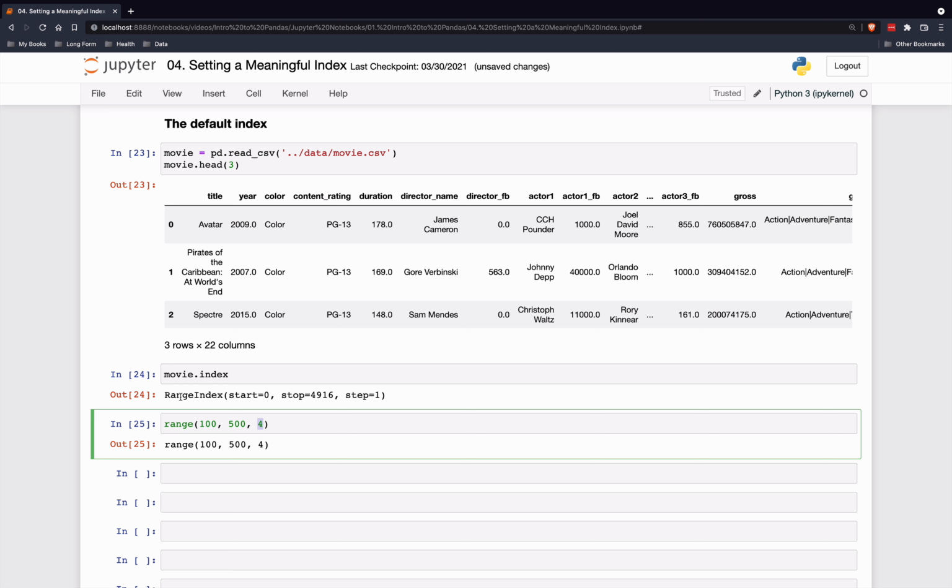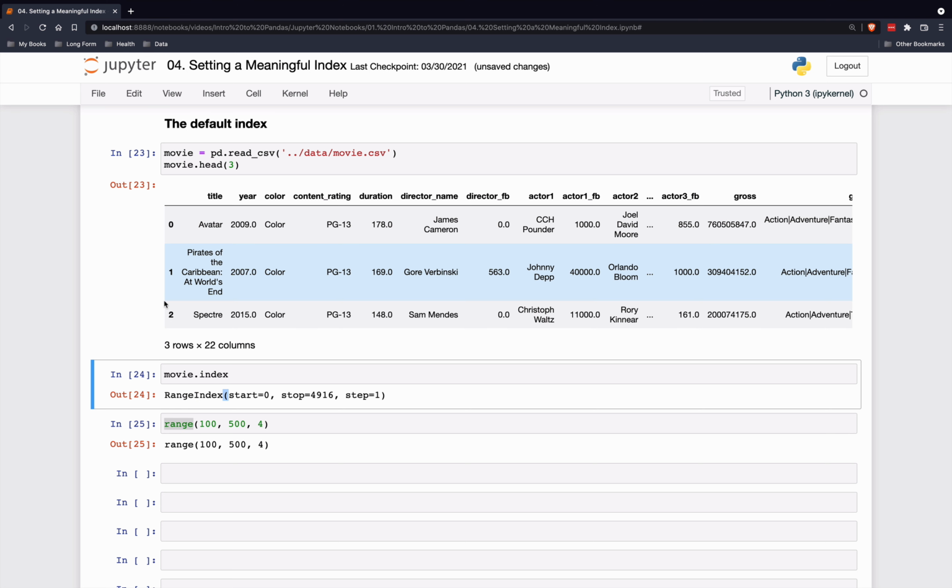The range object and the range index object just define a sequence from start to end, by the step size, and it saves a little bit of memory. It doesn't actually put all of these integers in memory. It's only when accessed that it'll figure out what integer to return. So the reason Pandas uses this is to save a little bit of memory, so that it doesn't have to put all of these integers in memory. You can just define the sequence and then figure out what the index will be based on this sequence.